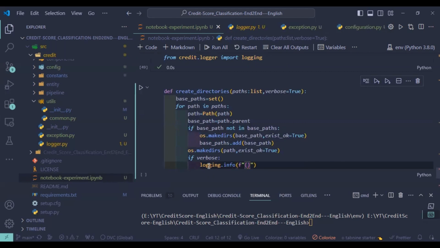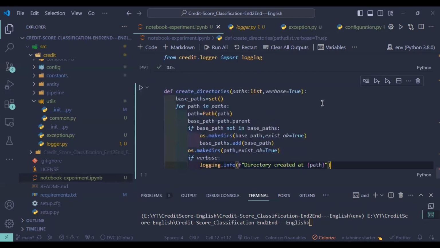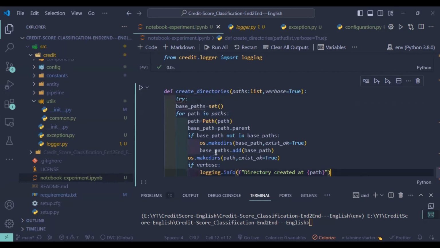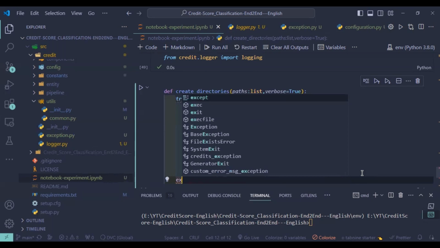Let's skip the f string. Directory created, and why it is created? That is created at path. Right? So that is created in path case. And as you know, I have created the exception block just to make things simple. Let me put all of this inside a try block. And let's write exception, exception, right?